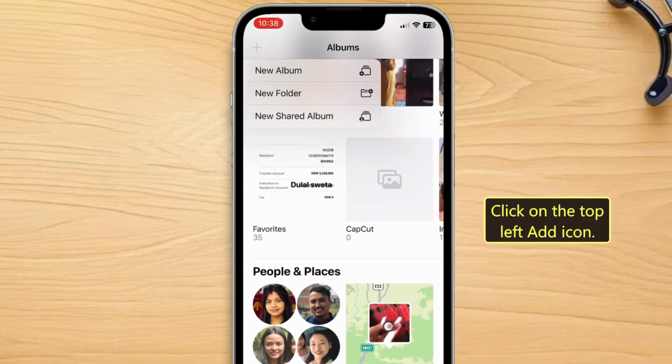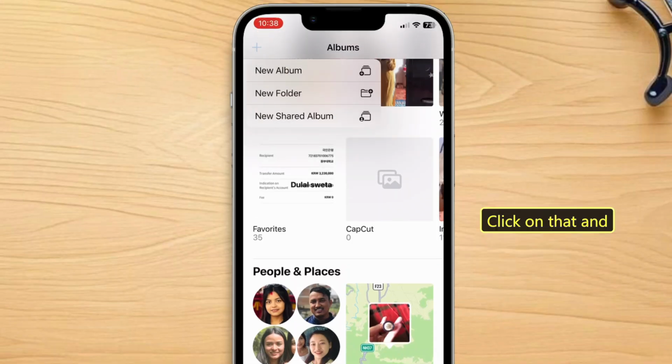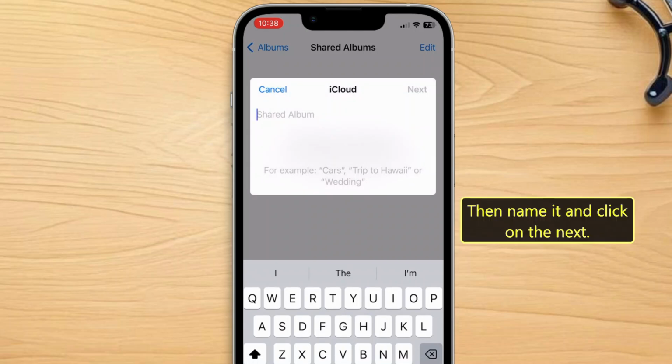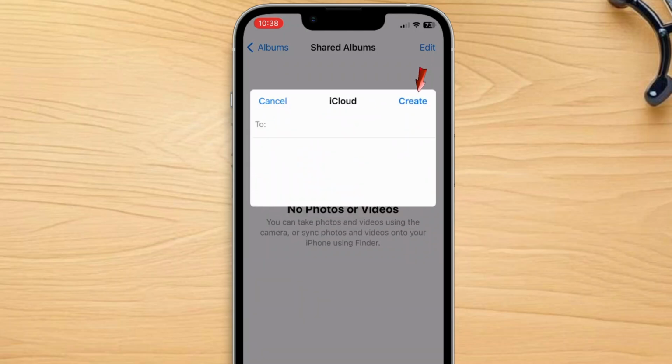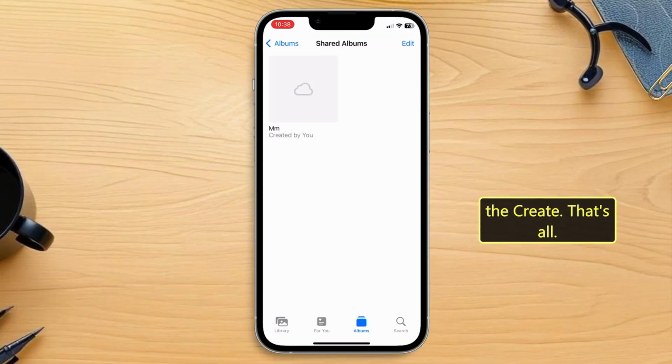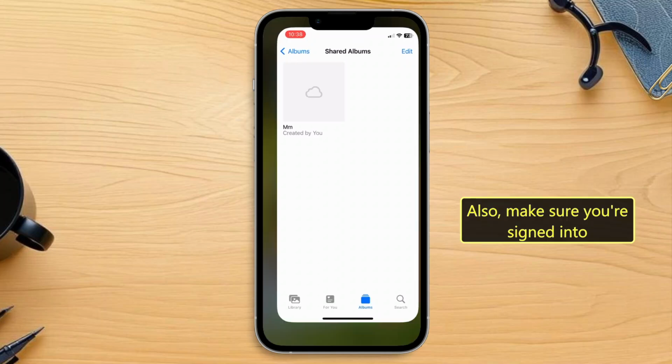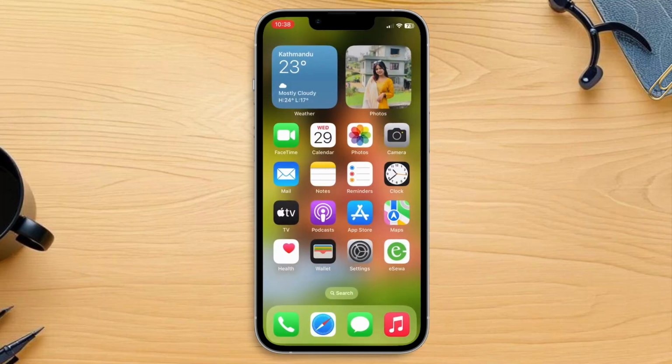Click on the top left Add icon. Click on that and click on Shared Albums. Then name it and click on Next. After that, click on Create. That's all. Also, make sure you're signed into the correct Apple ID that received the shared album invite.